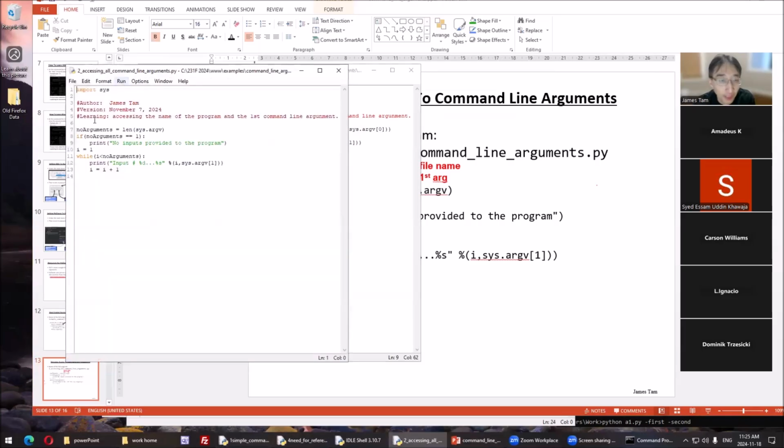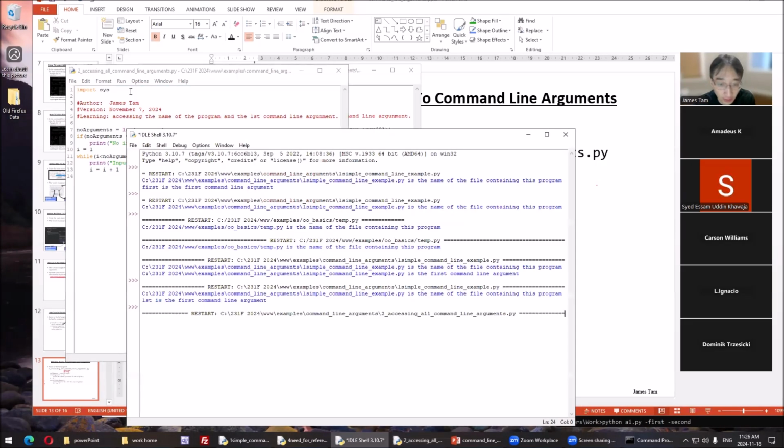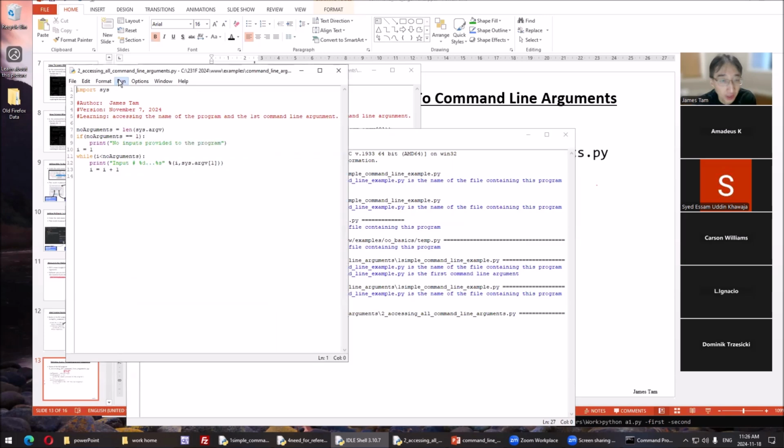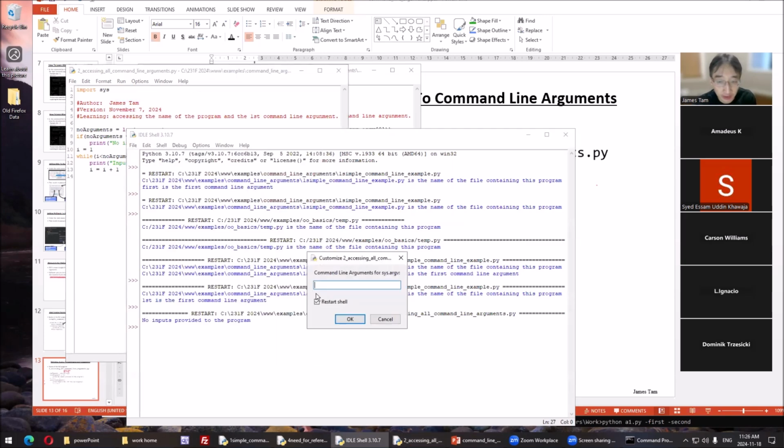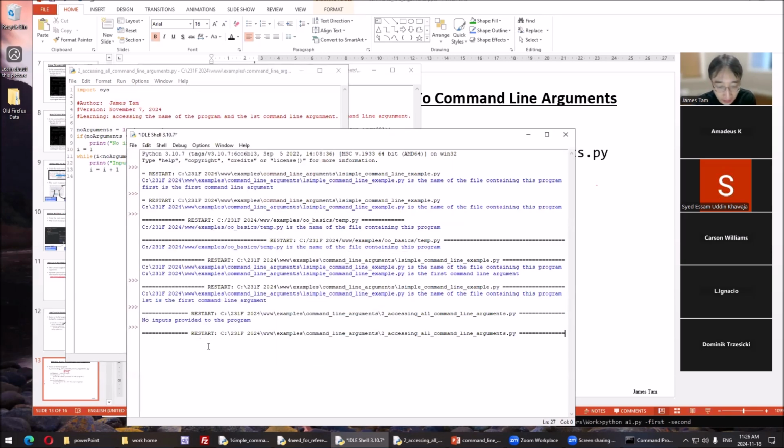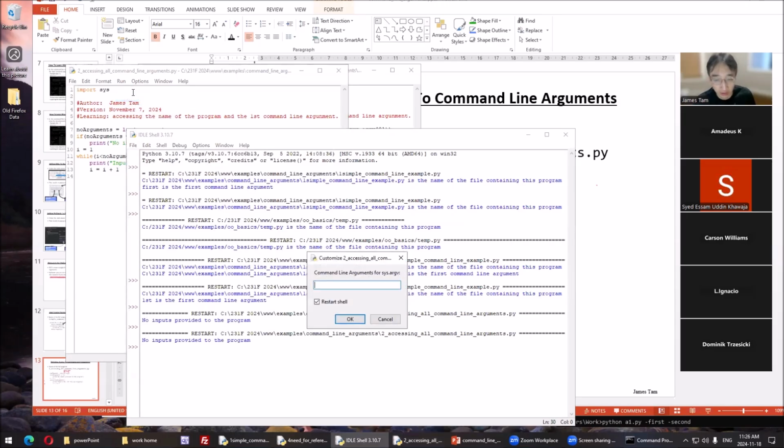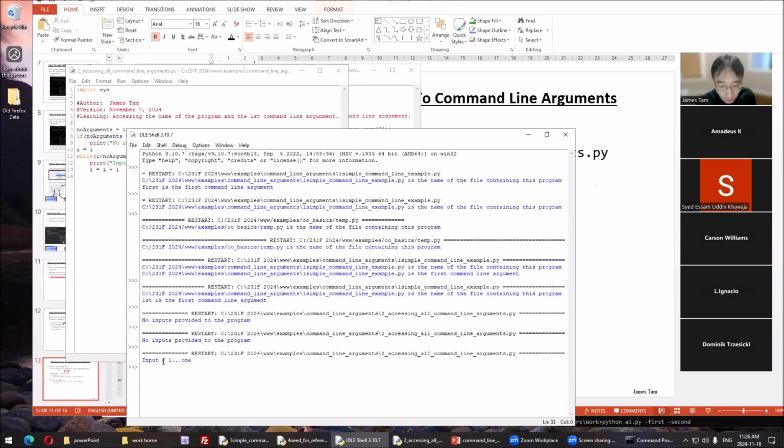If I run it with no command line arguments, then the number of arguments is going to be 1, just the name of this file. No inputs. The name of the file is not counted as a command line argument. It's not an input. If I run it here customized and I provide no inputs, same thing. Run it here. The first command line argument is 1. Run it again. That 1 still should be there.